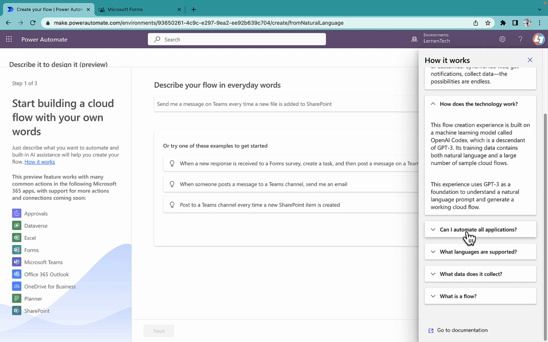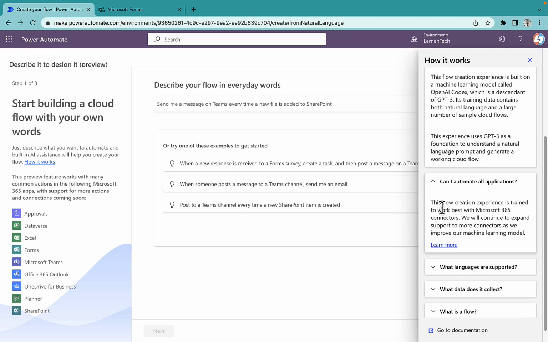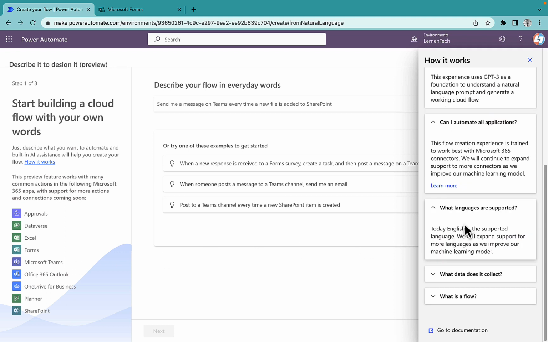If we go here, can I automate all applications? As of now, you can see that this flow creation experience is trained to work best with M365 applications. And on the left hand side, if you see, these are all the applications that are supported as of now using this particular new feature. What languages are supported as of now? Today, English is the only supported language for this feature, but you can type in your native languages. It might work, but it is not officially supported.